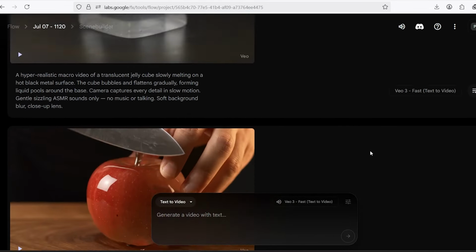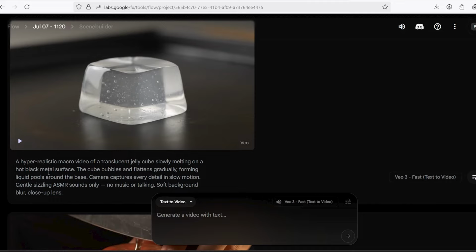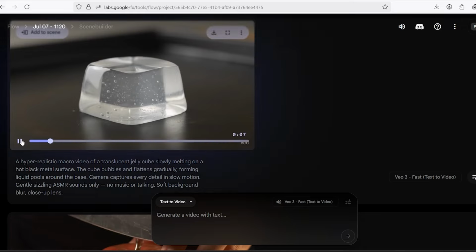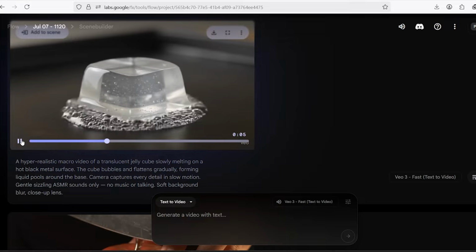Next is melting objects. A hyper-realistic macro video of a translucent jelly cube slowly melting on a hot black metal surface. The cube bubbles and flattens gradually, forming liquid pools around the base. Camera captures every detail in slow motion. Gentle, sizzling ASMR sounds only. No music or talking. Soft background blur, close-up lens.